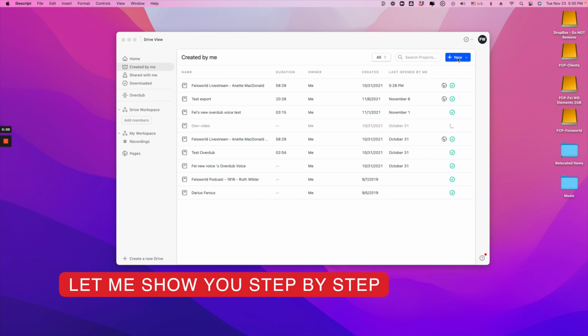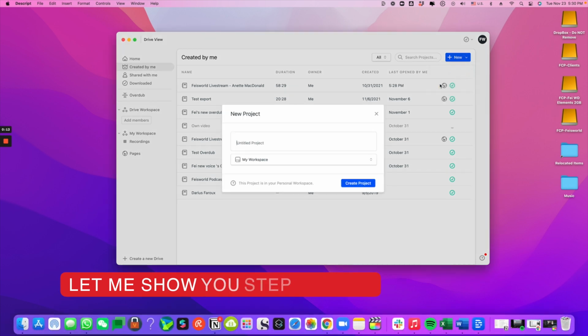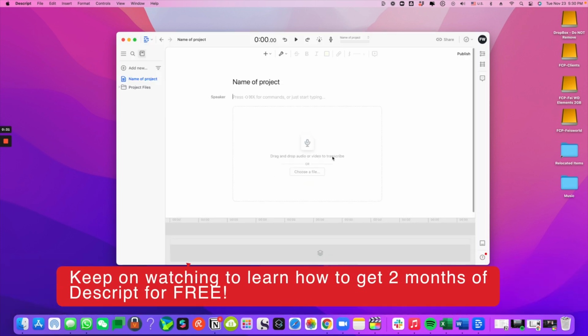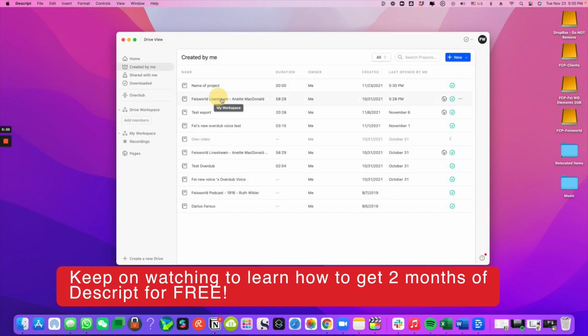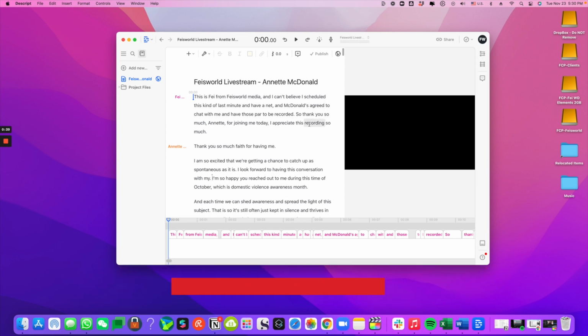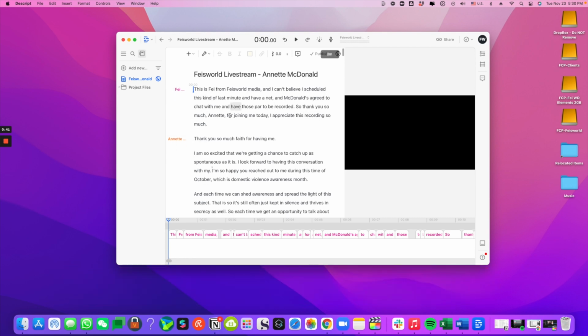So if this is the first time for you to use Descript, it's actually pretty simple to get started. Once you open up either the web version or the desktop version, click on New and start a new project. And from here, you're able to drag and drop audio or video to begin the transcription process. Now I have just prepared a project I previously uploaded, and it was a video recording I had with Annette McDonald.